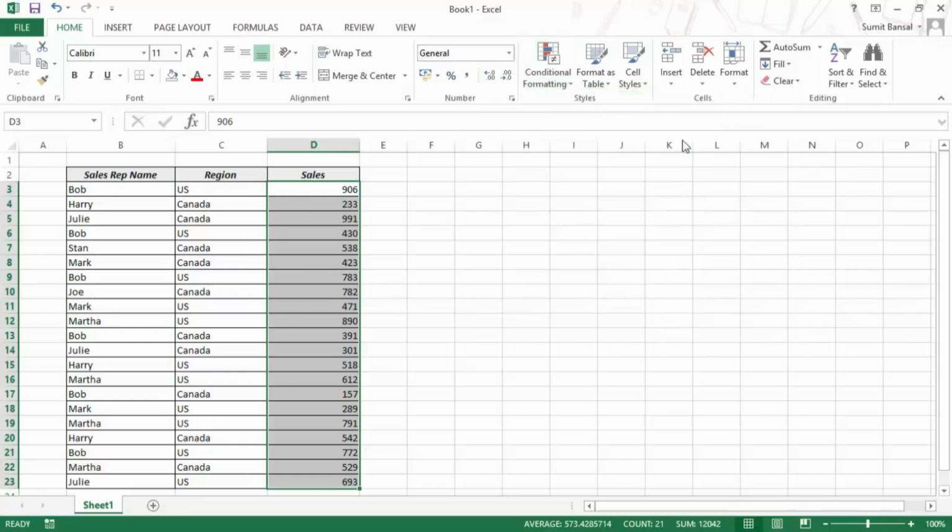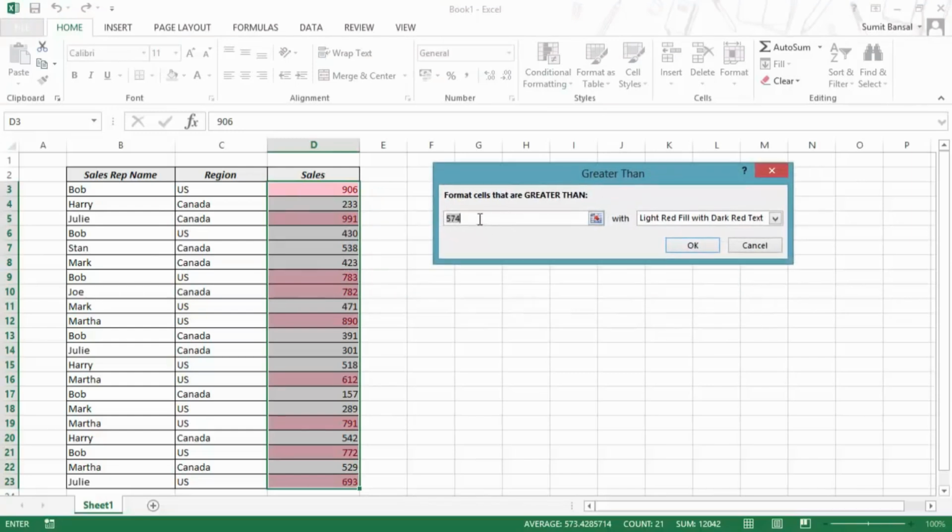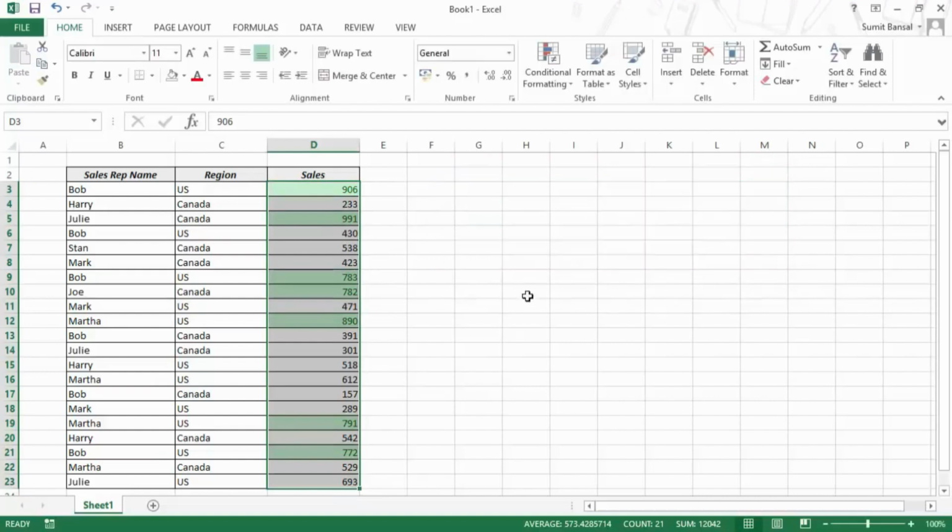So for example, if I choose greater than, then I can give a number. If I give a number 700, then all the cells with value greater than 700 are highlighted in light red fill with dark red text. You can change this format if you want, or you can specify your own format. In this case, maybe I would want to have green instead of red, and if you click OK, then that conditional formatting is applied.